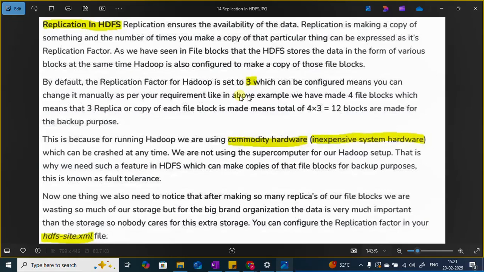By default, the replication factor is 3. So if it's creating 4 different blocks, then 4 into 3 is equal to 12 different blocks that will be created. For each block, 3 copies, so 3 into 4 is equal to a total of 12 blocks.